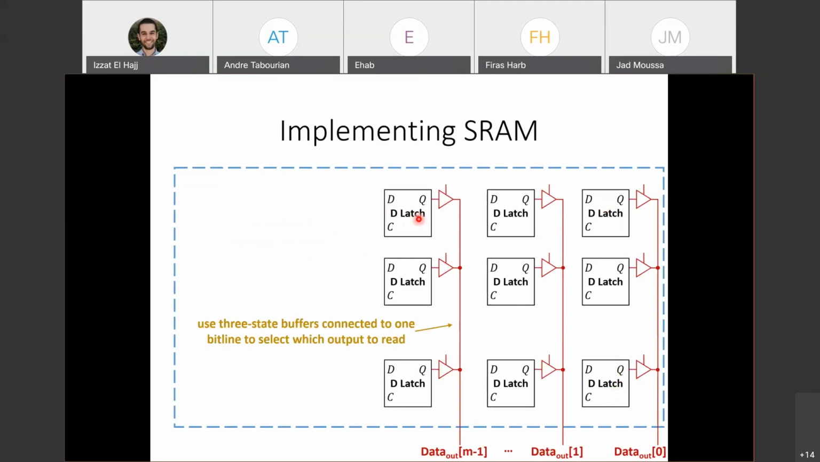For each column of latches, we're going to have a bunch of 3-state buffers connected to a wire. Same thing for this column, same thing for this column. And we're also going to have a decoder. Each output of the decoder is going to go to one row of latches and activate that corresponding 3-state buffer.